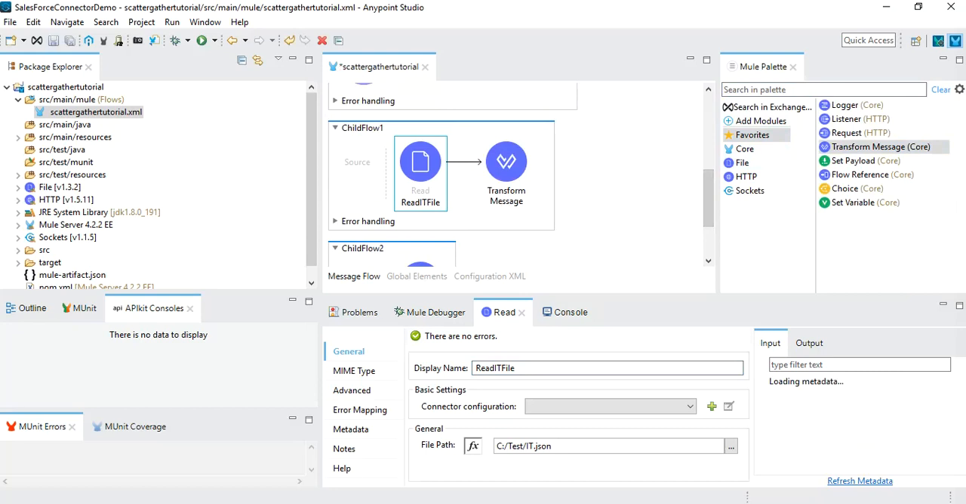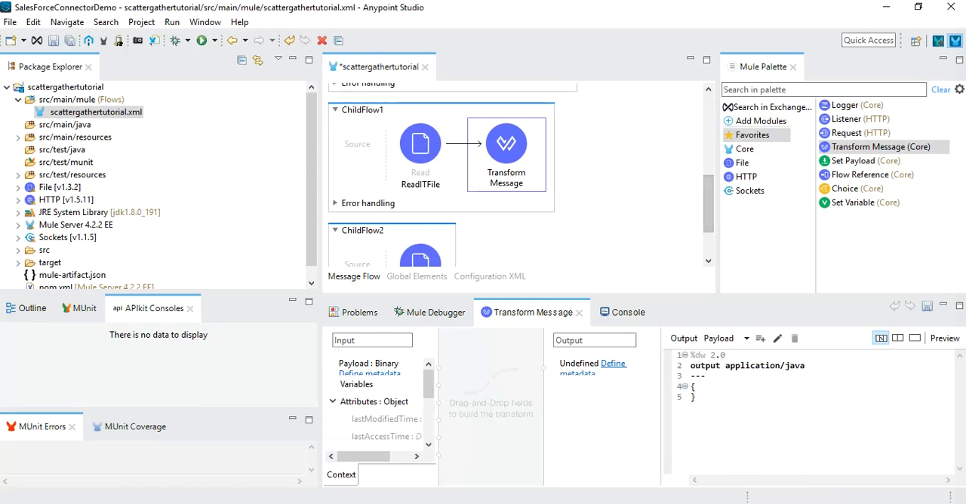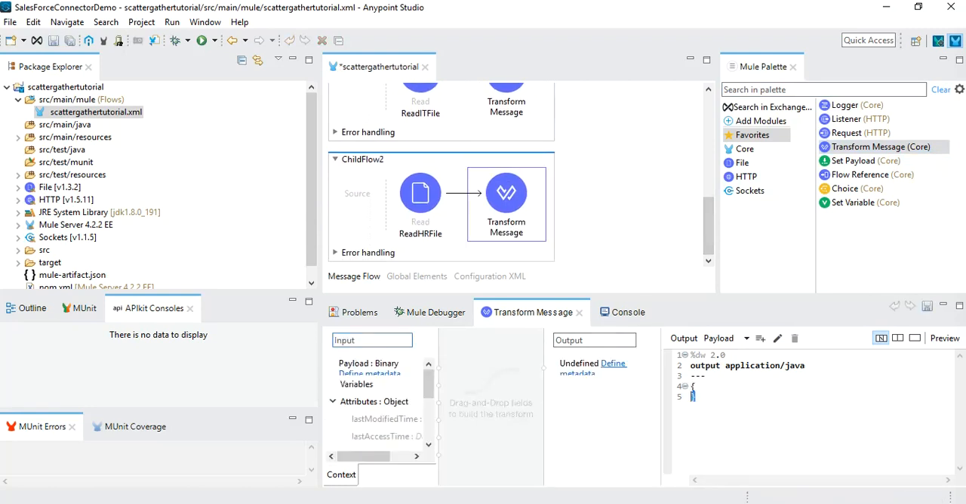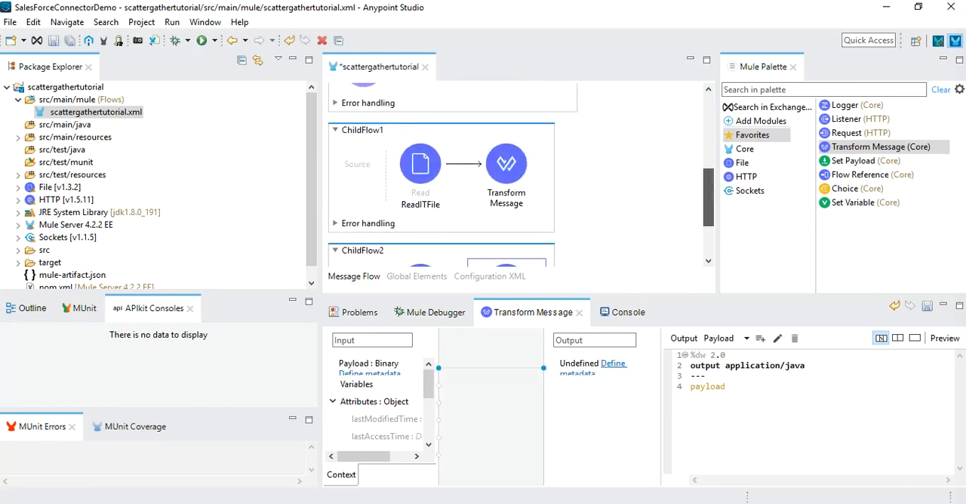And in the transform message, I'm not going to do anything fancy. I'm just putting payload. It's not needed if you're not doing any modification, but just for the sake of having it, I'm adding it into both of these child flows. Here also I'm adding payload, and it will be passed as Java. So in both cases, even if you don't add it, it doesn't make a difference, but just keep it.